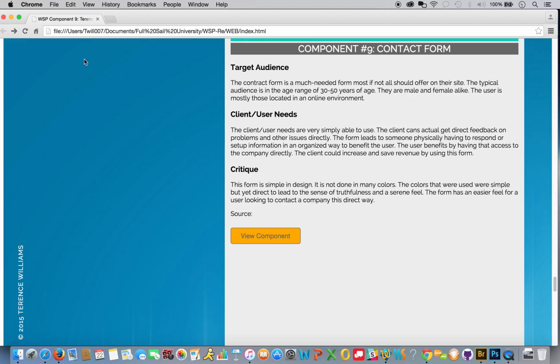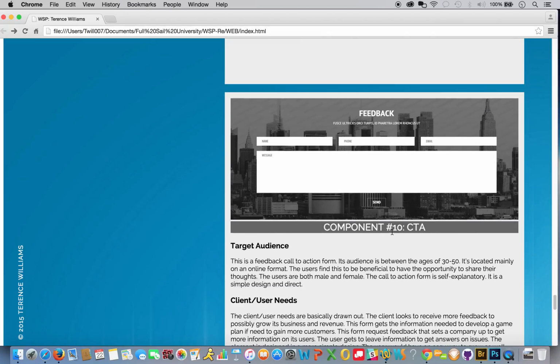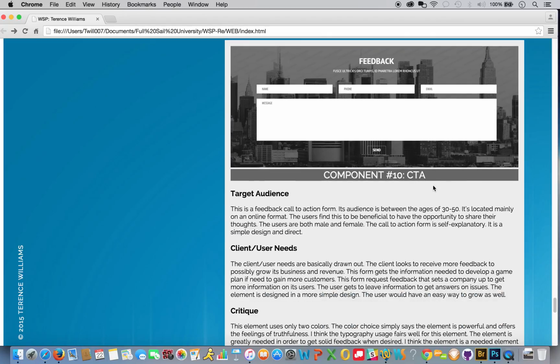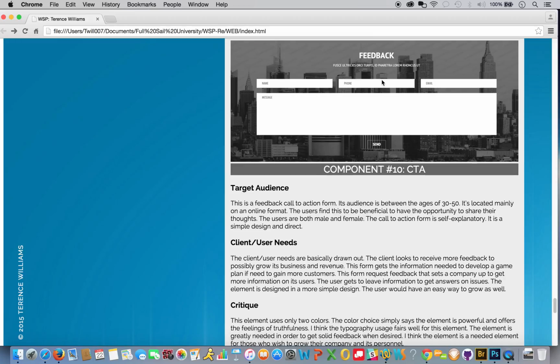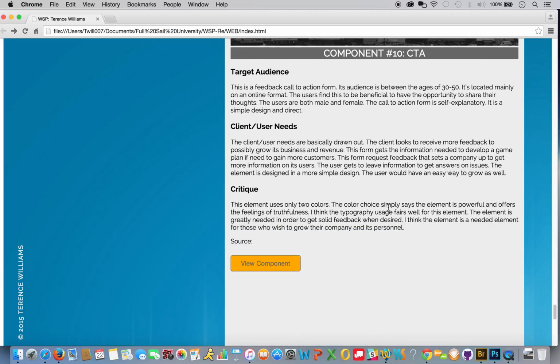Go back and see, I'll do the last component here, which is a feedback call to action form. Get feedback from individuals visiting the site. Have a header, a basic paragraph or write-up about the company, where it's located. It appears, I guess, here on the feedback. Then you have your name, phone number, email inputs, and your message input, along with the button here to send it once you've done it.